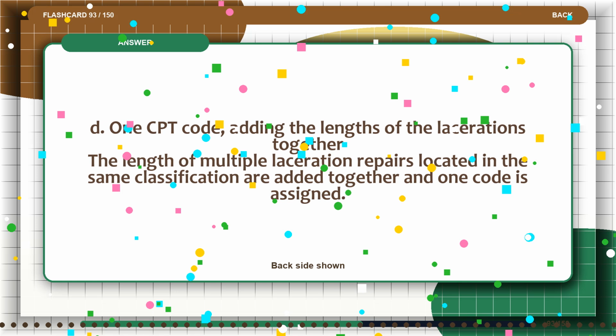The answer is D. 1 CPT code, adding the lengths of the lacerations together. The length of multiple laceration repairs located in the same classification are added together and one code is assigned.